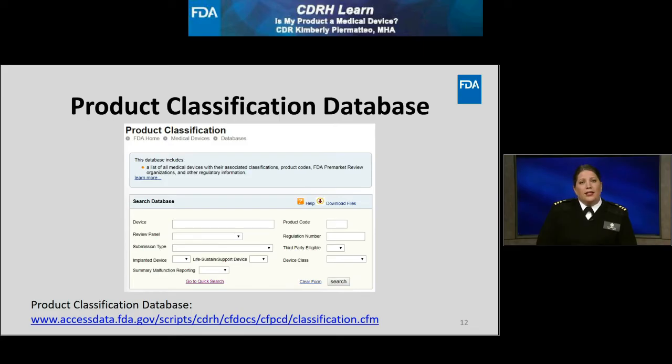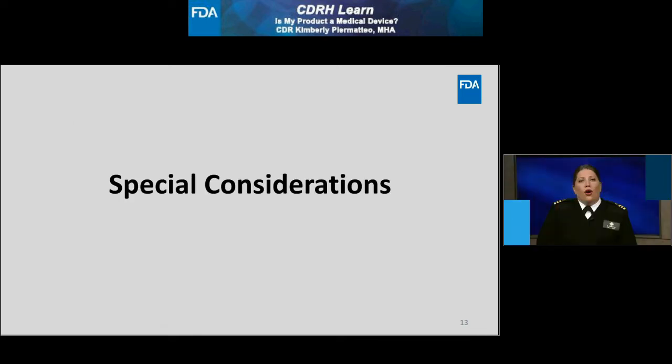I always recommend stakeholders search by keyword using the quick search. The quick search allows you to capture a wider range of potential product classifications, and then you can narrow them down to identify the most appropriate one for your proposed device. Later in this module, I will walk through a search of the FDA's Public Product Classification database as part of the device determination example. Over the next several slides, I will be discussing a few special considerations for you.